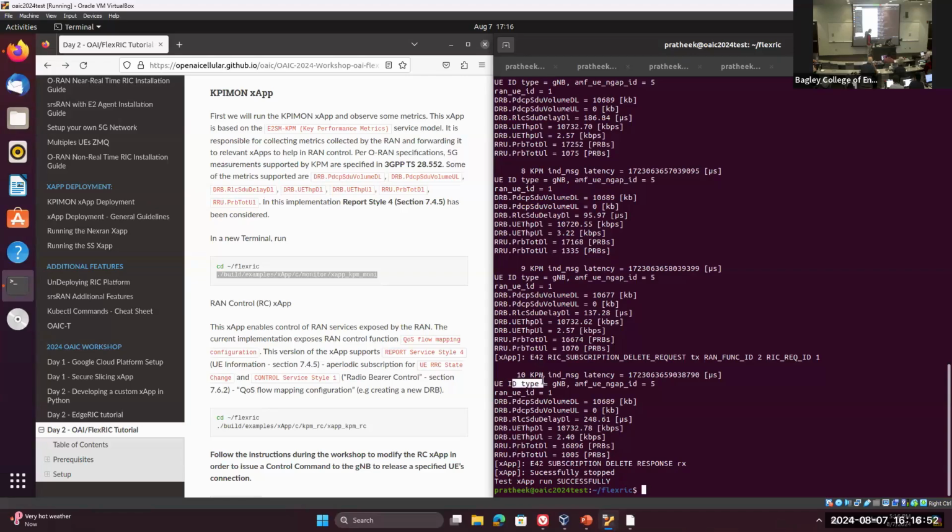And again, there are other metrics as well. The UE ID. So we will use this UE ID to issue a control request to the RAN to release this particular UE from transmitting data. So let's do that. And then if we have time, we can come back and explore some more of this. Okay, we have 1 hour 45 minutes. Okay, should be enough.